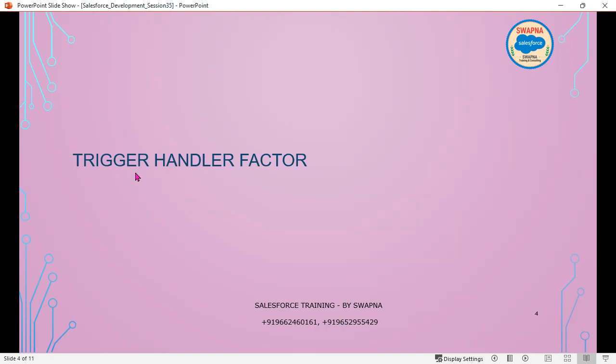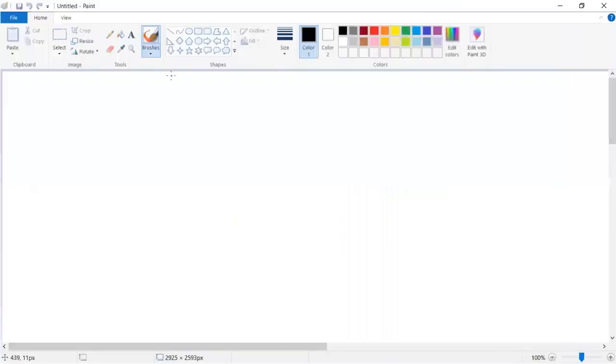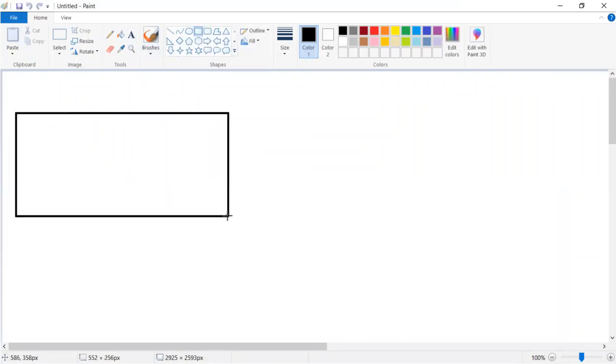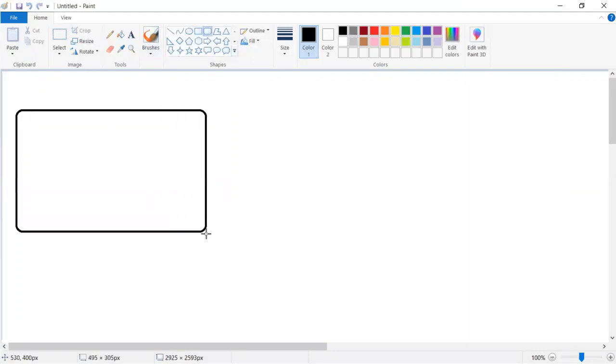Now let's move on to the trigger handler factory. What is the trigger handler factory? Let's assume that we have written a trigger. There is a trigger that we have written here.